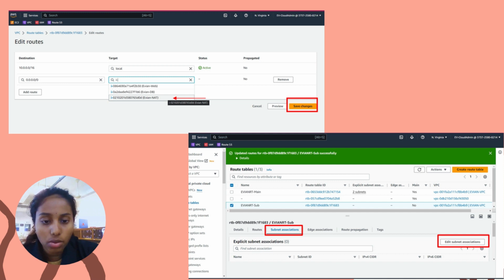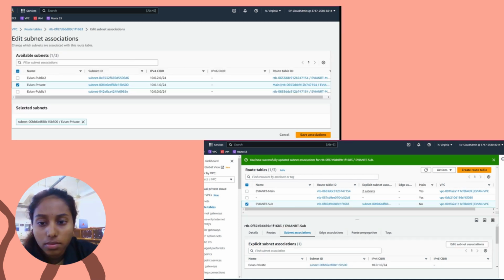After that, we need to do the subnet association. So we need to go to the subnet association menu and click edit subnet association. After clicking edit subnet association, for the sub route table, we are going to associate the private subnet. So for this, we're going to choose the Evian dash private. After that, we need to click save association, and then it will be associated with the sub route table.